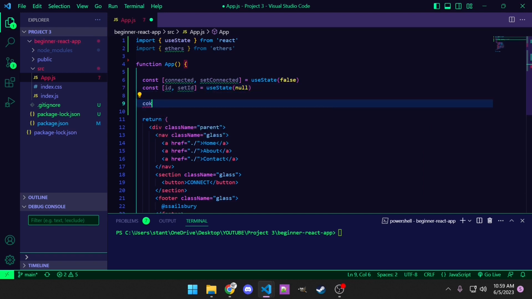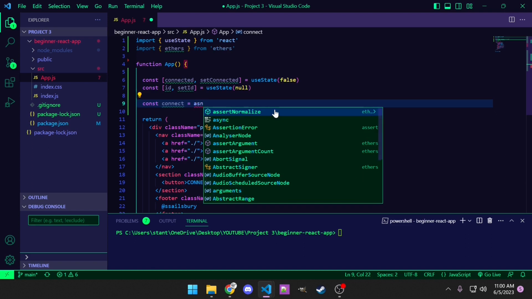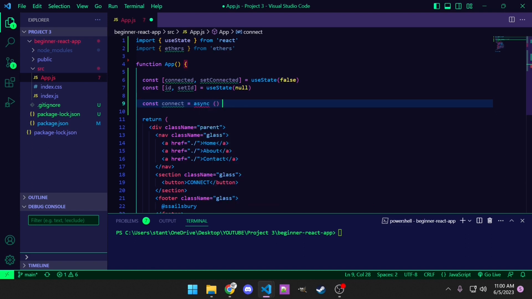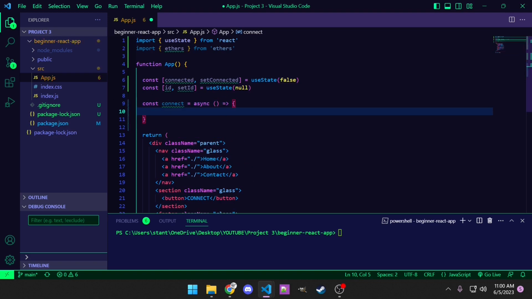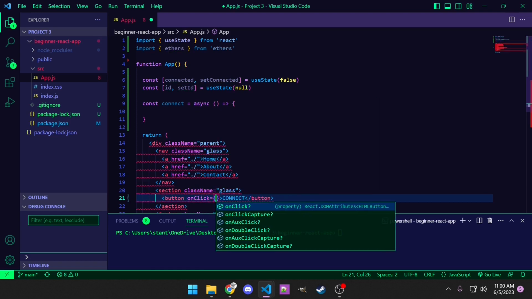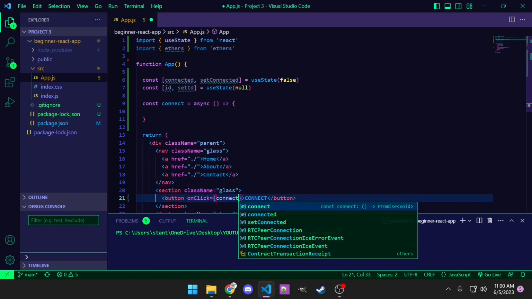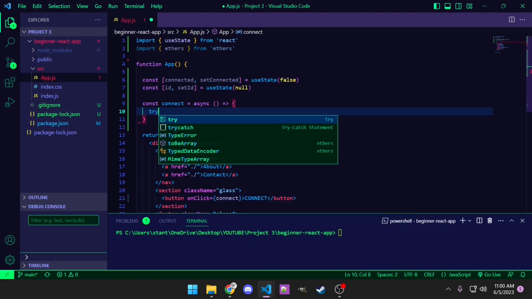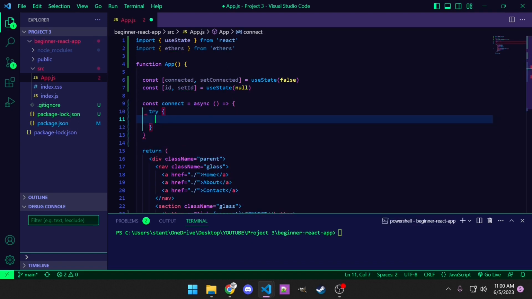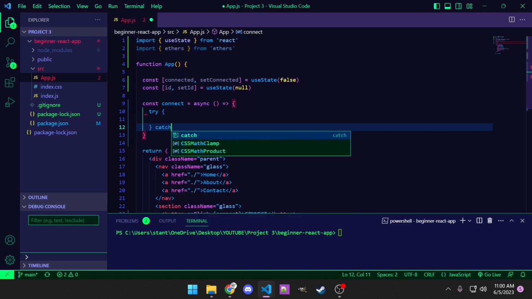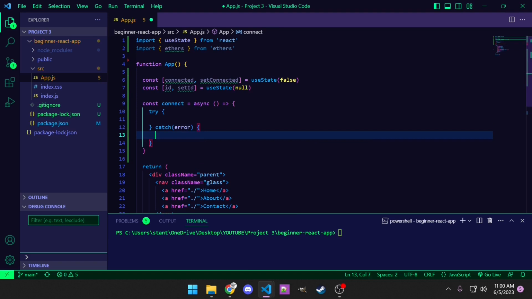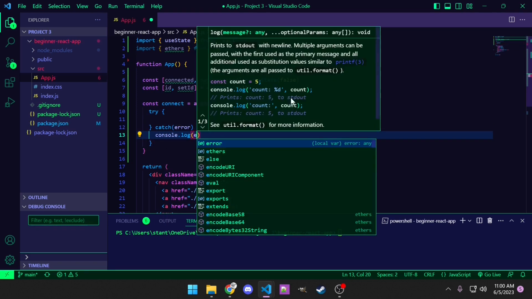Fantastic. Now we need to make our connect function, so we'll do const connect. This will be an asynchronous function, so we'll do async, and a little arrow for our arrow function, we'll open it up here. And then just so our compiler doesn't yell at us, we'll go ahead and say button onClick connect. Fantastic. Now, when we're working asynchronously, we usually need to do a try catch here.